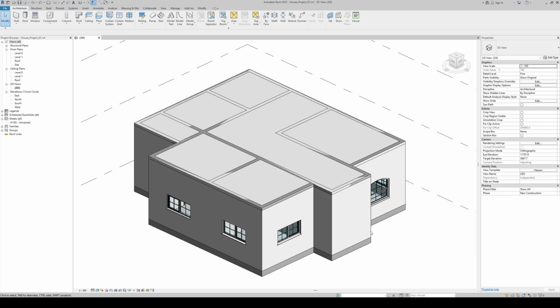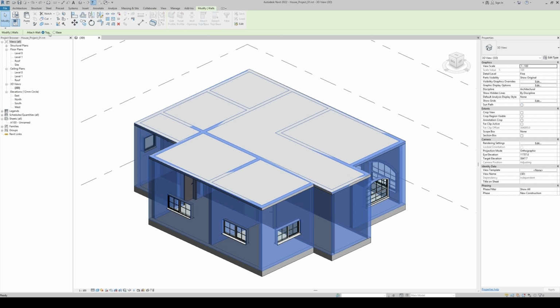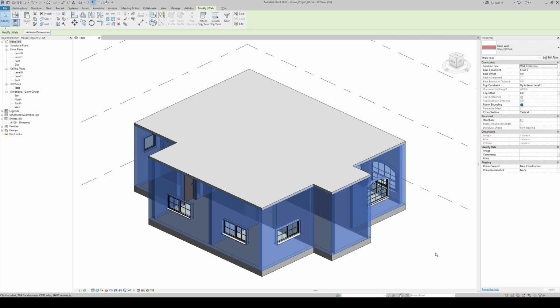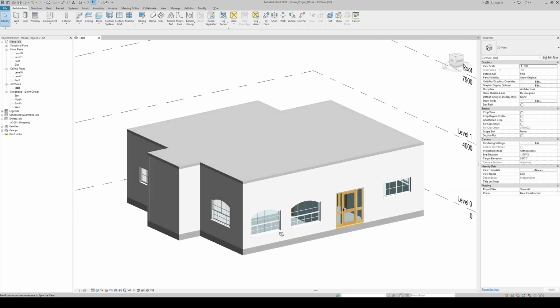As an alternative, you can select all the walls and say I want to attach its top or base. So I want to attach top, and let's select the slab. So all your walls are going to be attached to the top of the floor.